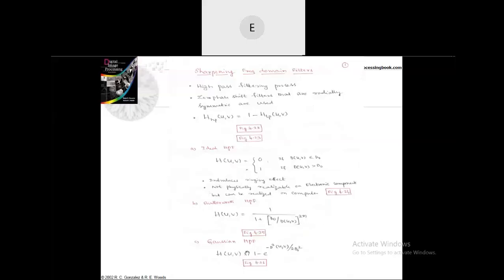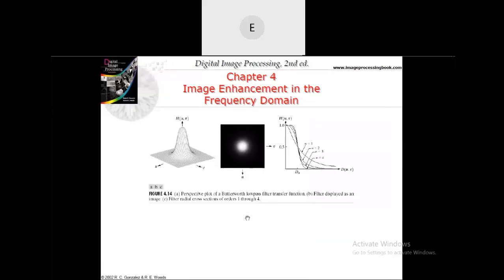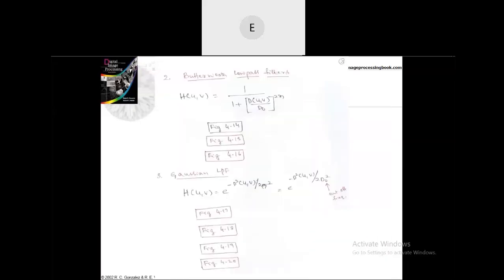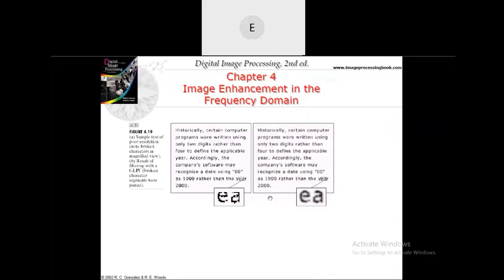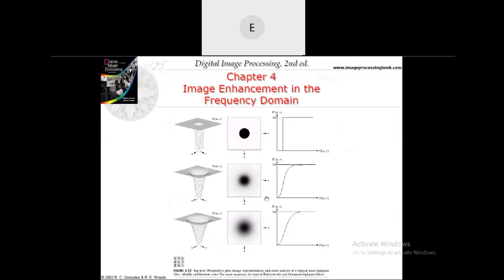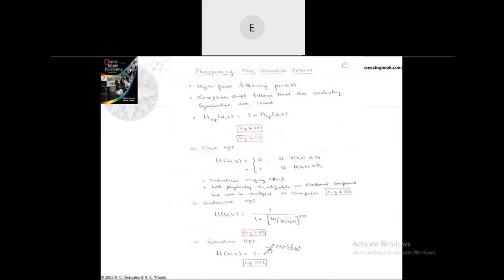Now the Gaussian high pass filter. 1 minus the low pass filter transfer function will give me the high pass filter. You can observe here, this was the low pass filter, e to the power of minus D squared of u v by 2 D naught squared. So 1 minus this will be the high pass filter. So it is easy to remember the transfer functions. 1 minus e to the power of minus D squared. So these are the three high pass filters.